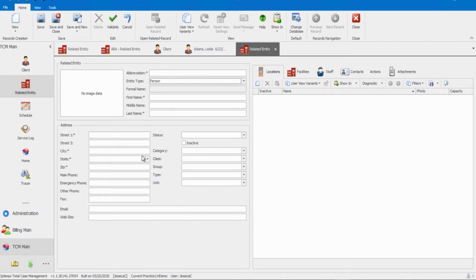Other required fields are the street one, city, state, and zip. The category, class, group, and type can be used to assist in filters, rules, reporting, and even security groups, but they are not required. For more information on how to utilize these fields, contact MD Solutions. Completing the locations and the staff will allow you to include that information in your scheduled activities.